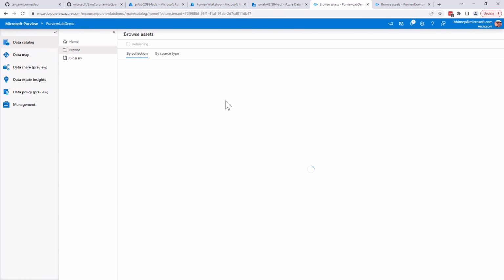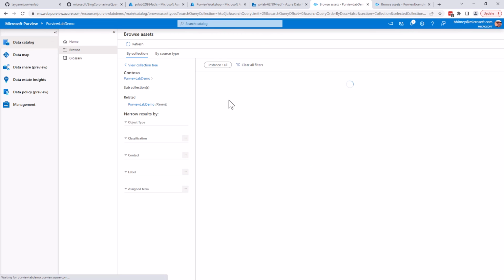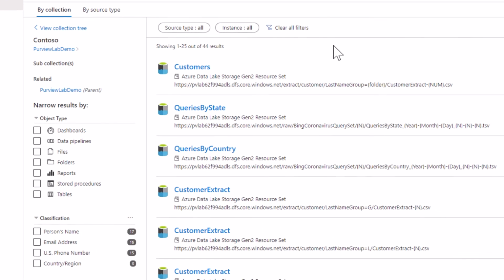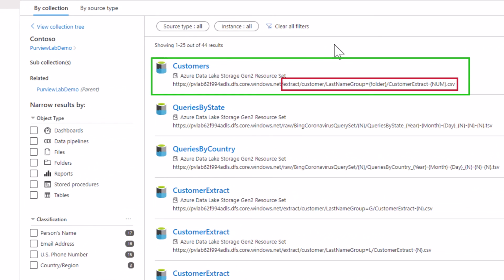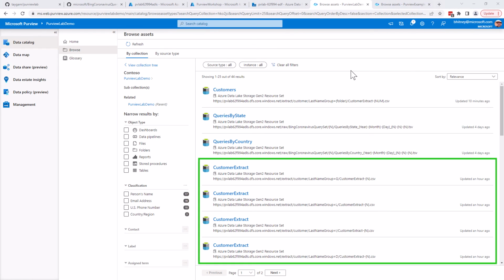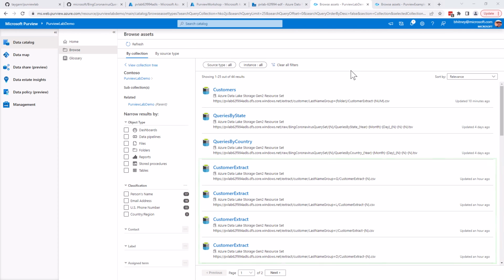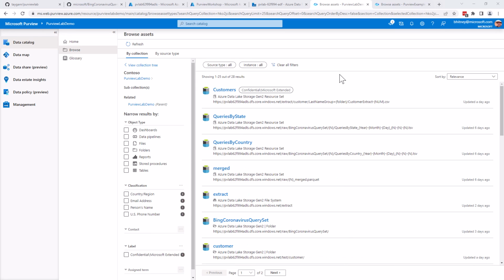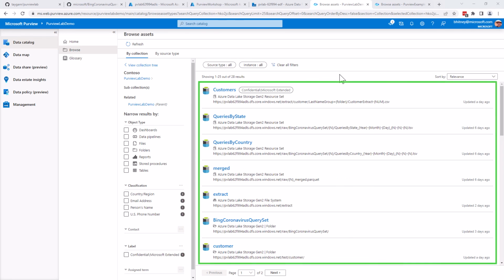With the scan done, we'll be able to find the customers in the data catalog. Notice that the resource set pattern matches the pattern we specified in pattern rules when we configured the advanced resource sets. We may still see some of the entries here from the previous scan. However, advanced resource sets will clean those up typically within a few hours. I've allowed a few hours to pass, and we can see that the catalog has been updated.